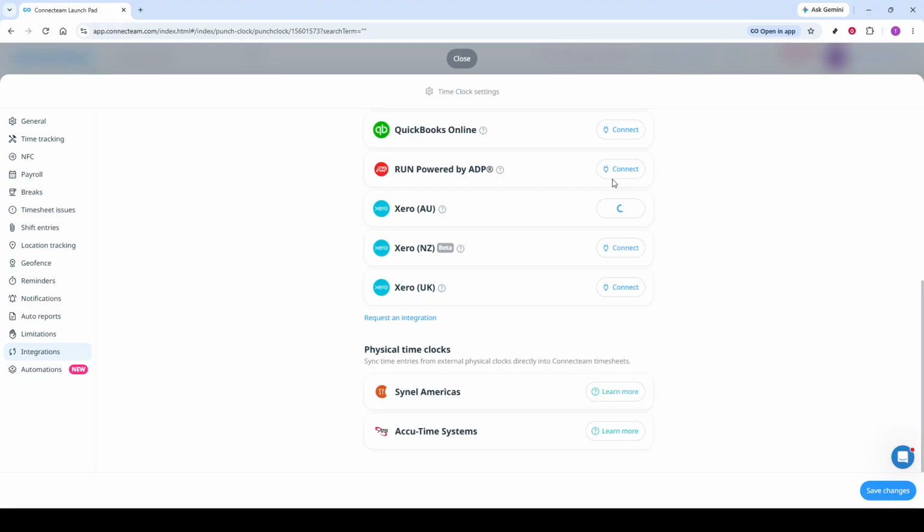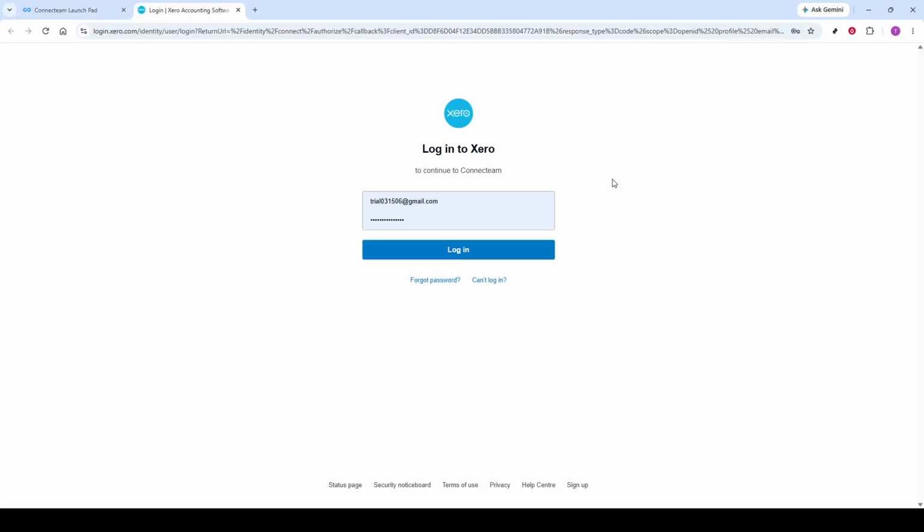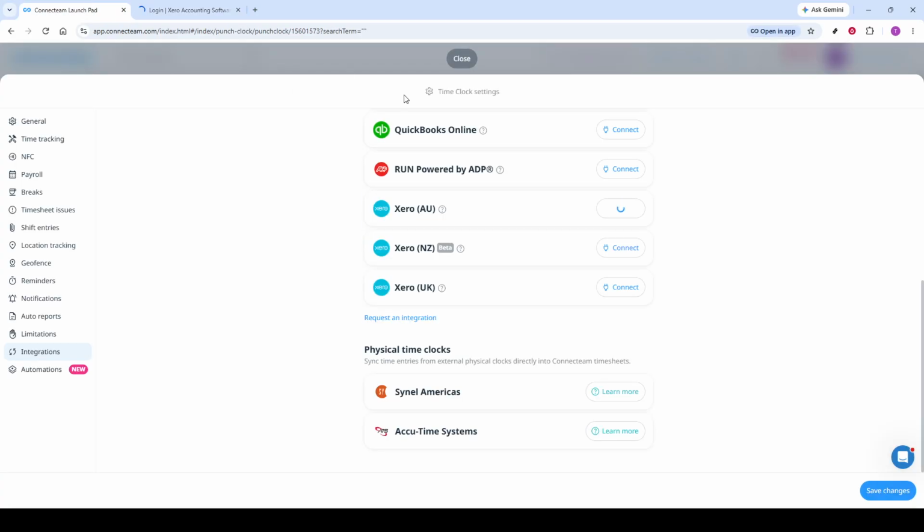Make sure you select the correct organization if you manage more than one, and then allow access so Connecteam can send payroll-related information to Xero. After the connection is established, Connecteam will begin matching users automatically based on employee names and email addresses. Review these matches carefully. If any employees are left unmatched, you'll need to resolve them manually.